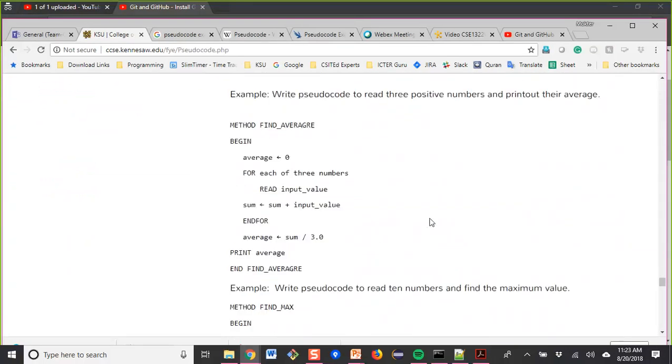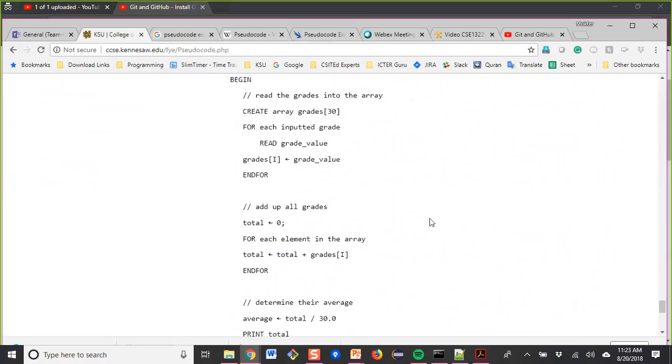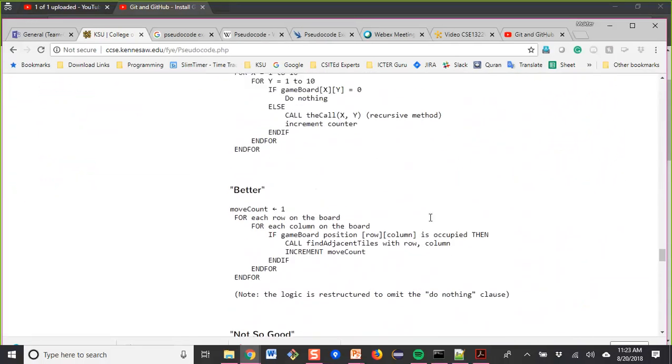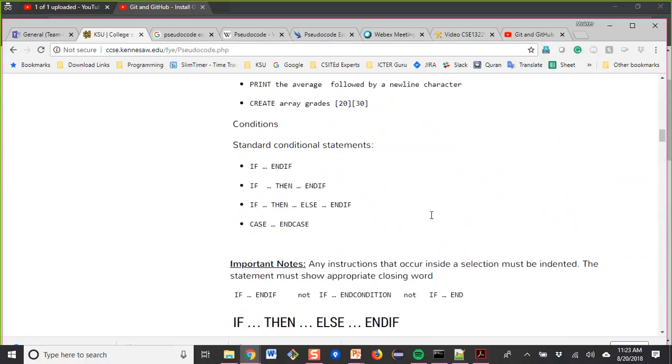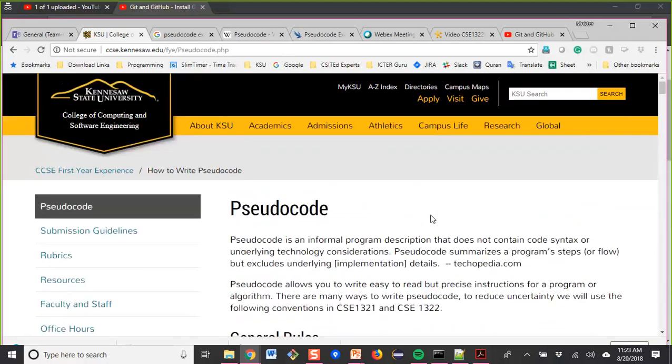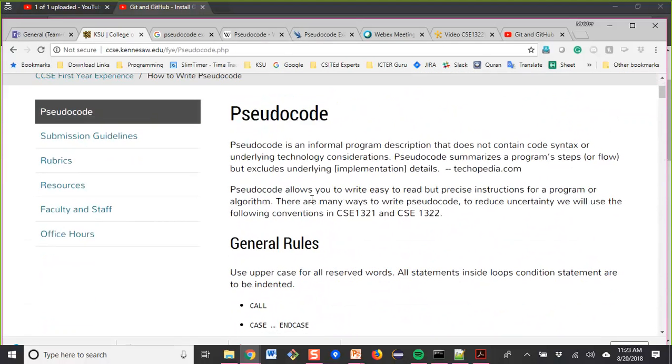It is short but very nice and very descriptive, with a lot of examples about pseudocode. If you spend an hour or so going through this, you will understand what pseudocode is, how to write good pseudocode, and what you should avoid in order to prevent mistakes in your pseudocode.